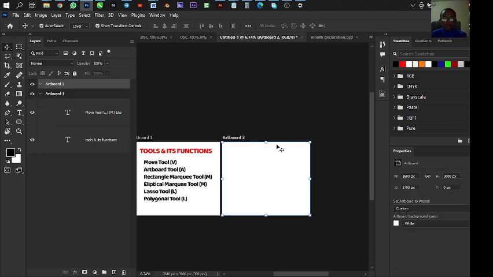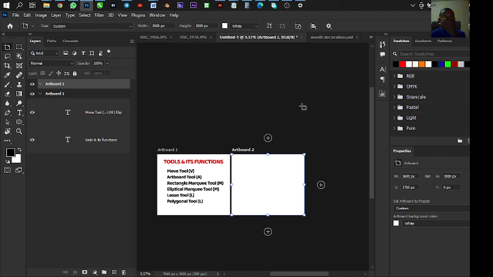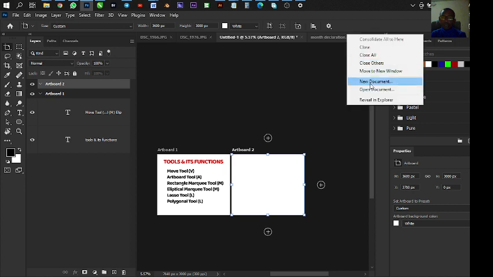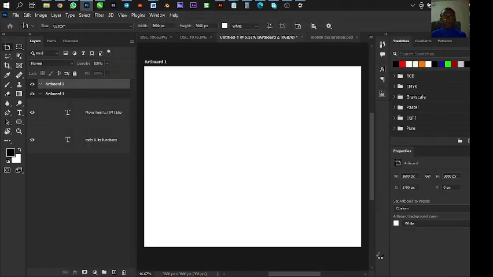Sometimes, is there any other thing I think I'm leaving? Let's go back to the artboard tool. Okay, alright, whenever artboards are created, there's something you should know. Let's go over and create a new document. An artboard is checked. Okay, let's forget about naming now and create artboard.